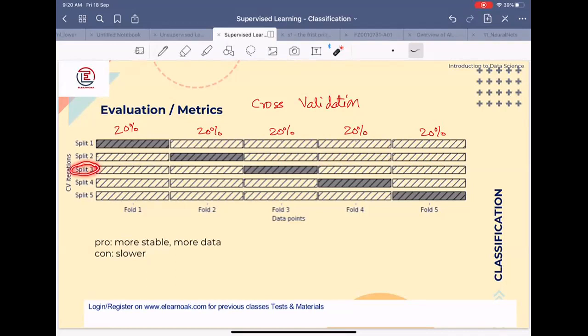Similarly, for iteration 3, I will use fold number 3 for validation and folds 1, 2, 4, and 5 for training. I think you get the point. So every iteration, we are using a different 20% for validation and a different 80% for training. Now, what happens is we have more stable results because of this.